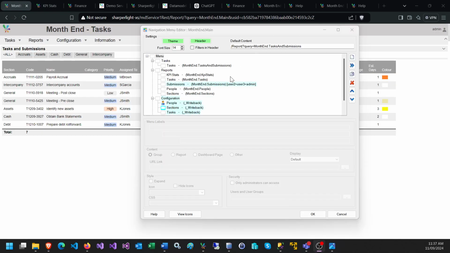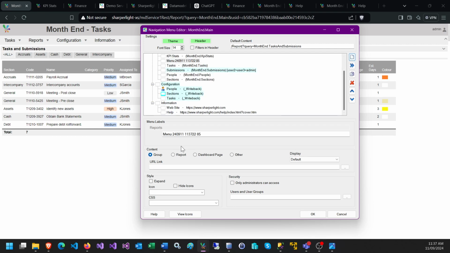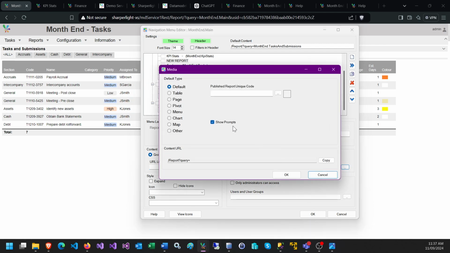Okay, let's discuss how we can add new reports to an existing menu. First of all, let's choose a spot where we want to add the report. So I'll add it under the reports menu and next to task. So I'll select that, I'll select new, and here's our title. So I'll say new report is the title. Come down to the URL link section and click on the browse button here.